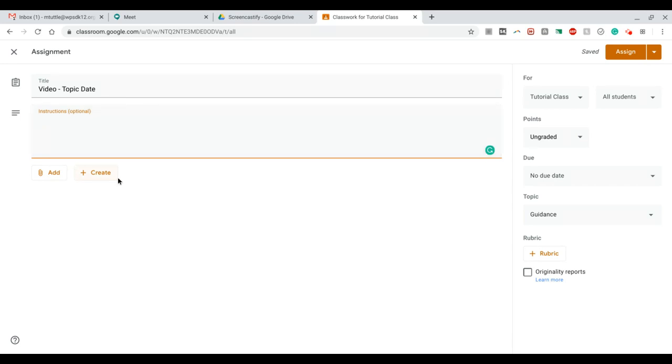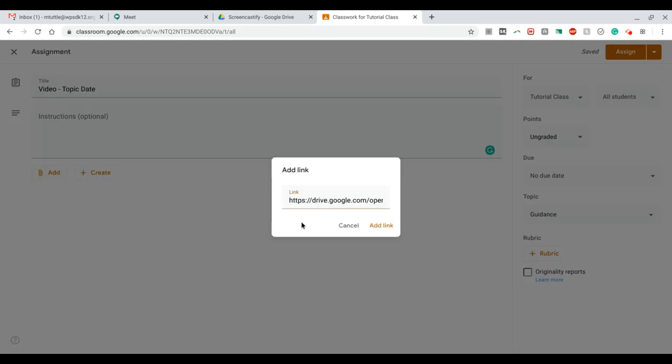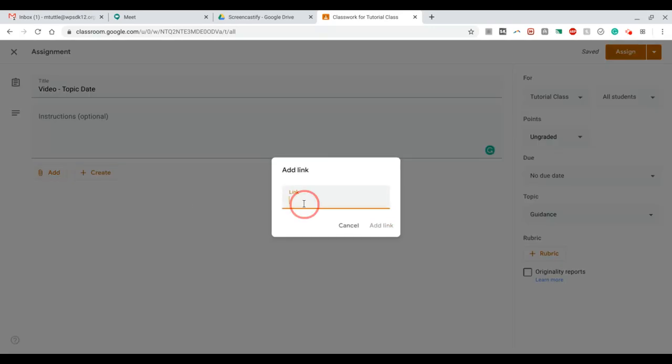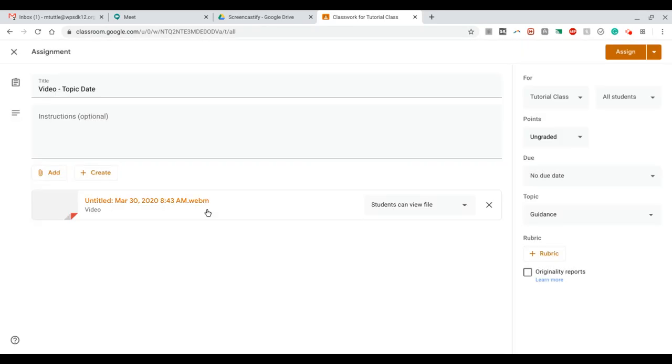If there's a file that goes with the video, like another document, you can attach that. Make sure that you add the link through the attachments button, not in the instructions. So you click on Add Link, and remember I had that link that I copied. I'm going to paste here. You can right click and paste, or you can do Control V for paste. So there's the link. I'm going to add link, and then there's the video.